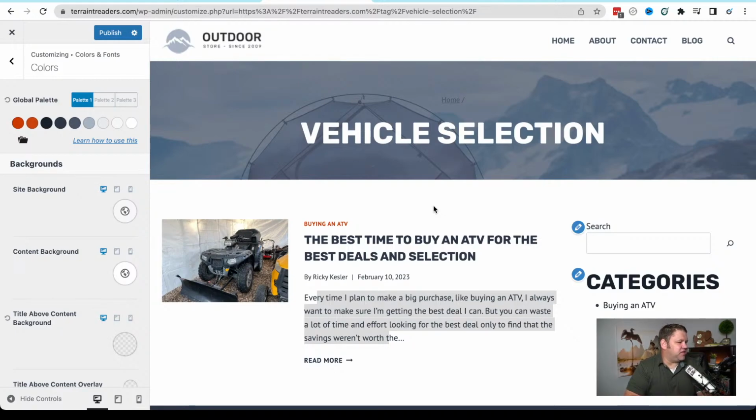NZ Plays says, would you suggest a futuristic 3D type homepage or a simple minimalist homepage design? I think it really depends on your niche. For a lot of niches, I'm going with something a little bit more minimalist.